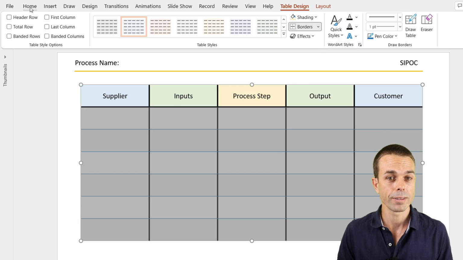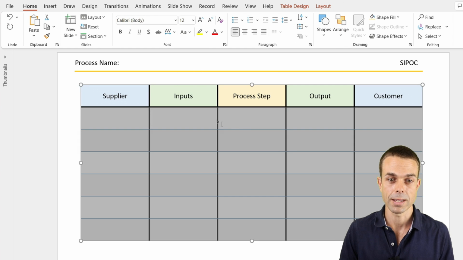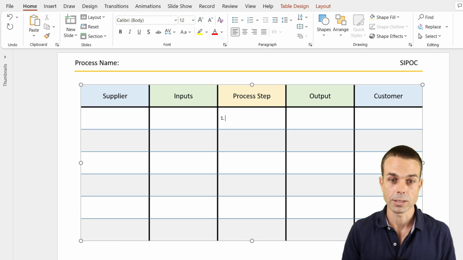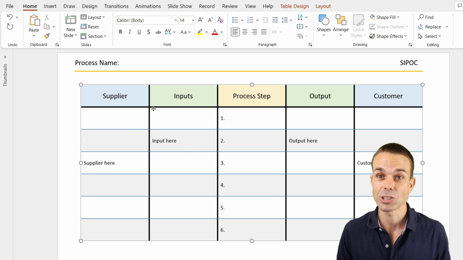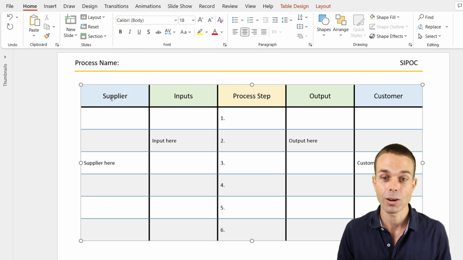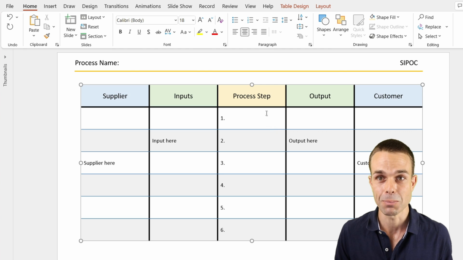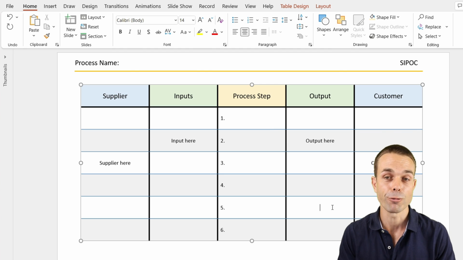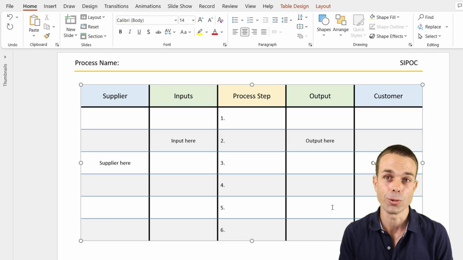Now, if we select all of these, just put them in the middle and reduce the size of the text a little bit. Now we've got our process step 1, process step 2, process step 3, and so on. Now we can very clearly spell out our SIPOC from supplier all the way through to our customer very easily using this PowerPoint template. And you can really get a feel for what the process is and who needs to be involved when doing that process.